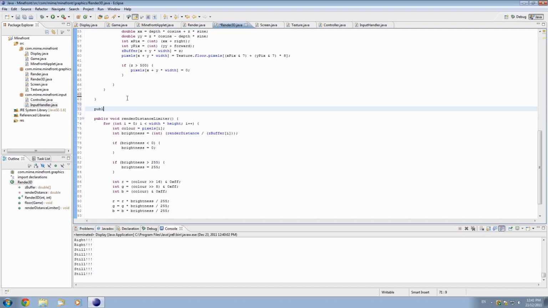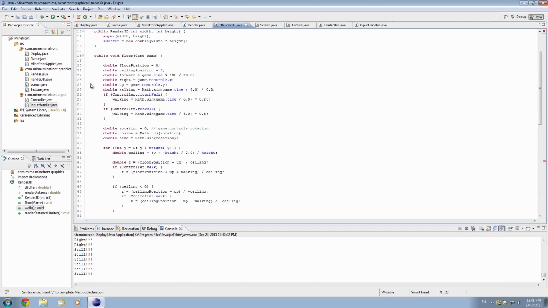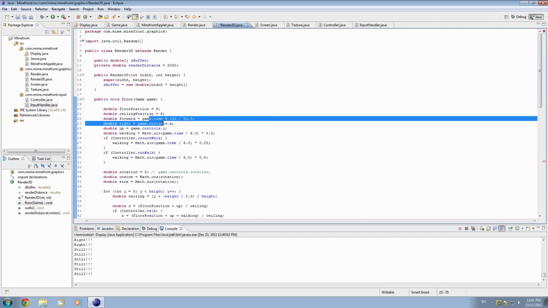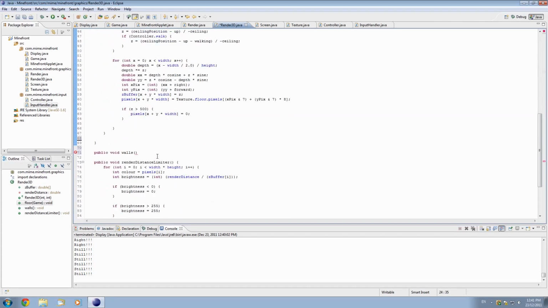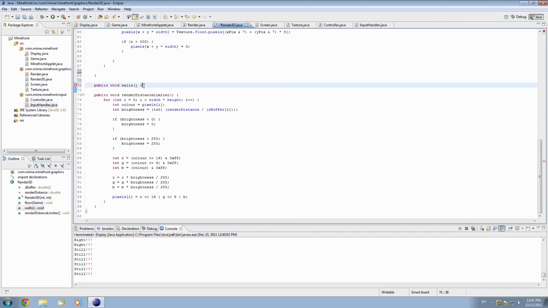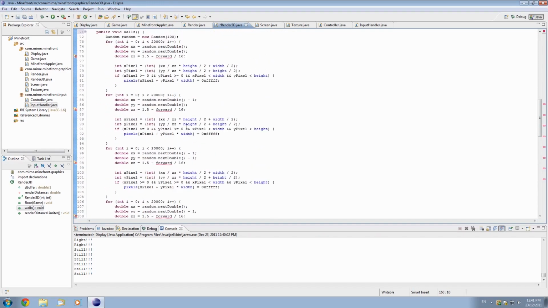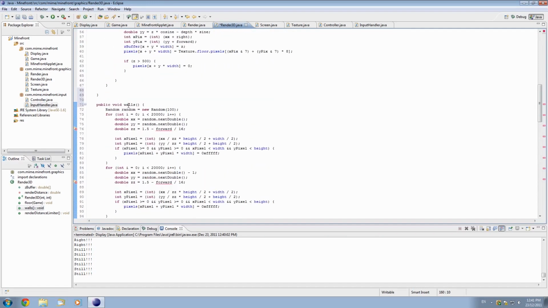Let's type public void, because we're making a new method just for the wall stuff. Public void walls, with no parameters. We have game in the floor method because we use game.time and game.controls, but we don't need anything for walls, so just leave it blank and paste all of this code. Our walls method now has all of our wall code in it.